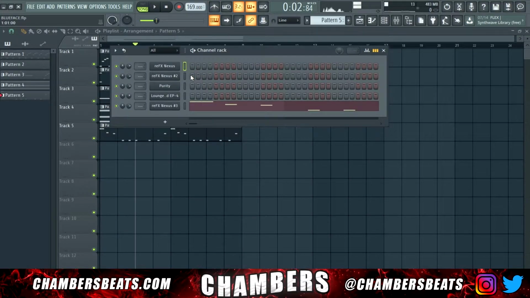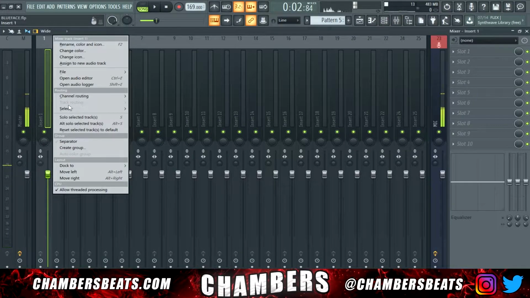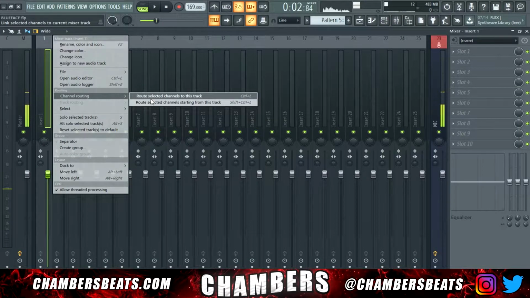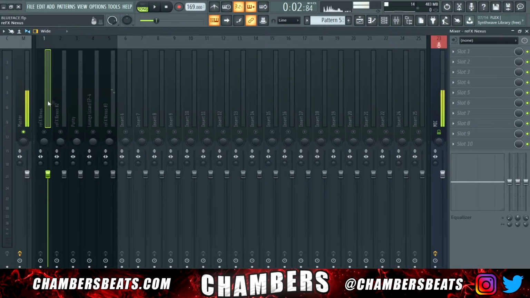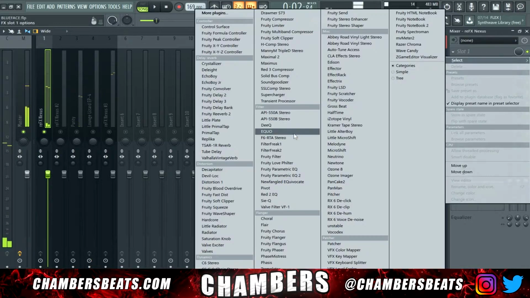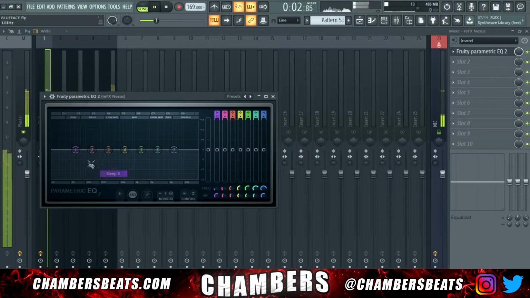This really needs to be mixed, so I'm going to double click on the top bar right here, into the mixer, right click, channel routing, and hit route selected channels starting from this track. There we go. Now we have all of our instruments in the mixer. We're going to start off with the piano with an EQ just to cut out that low end.